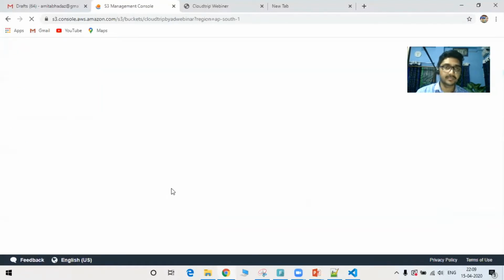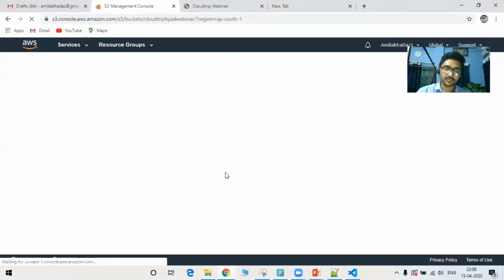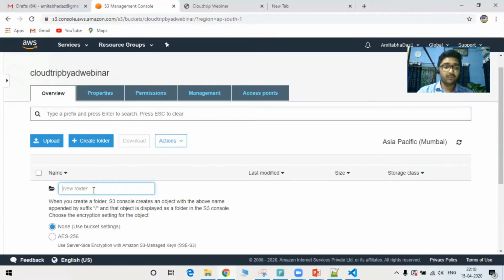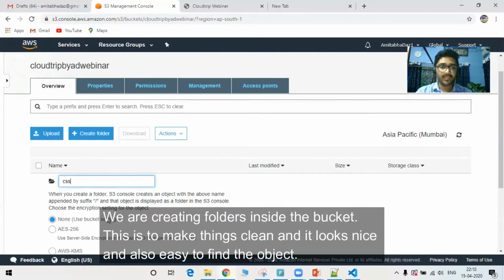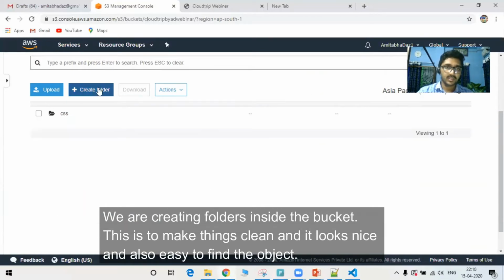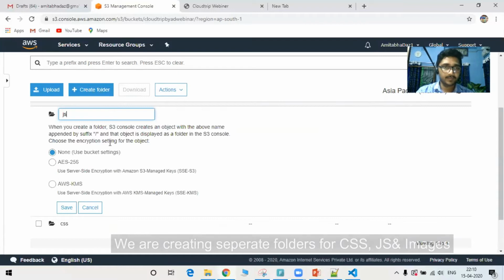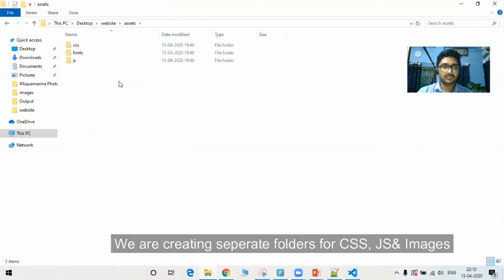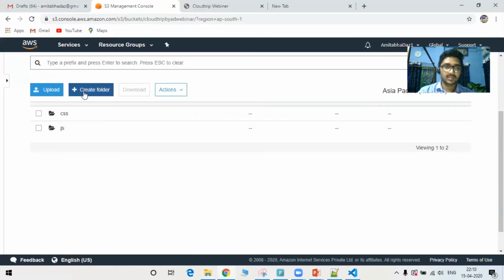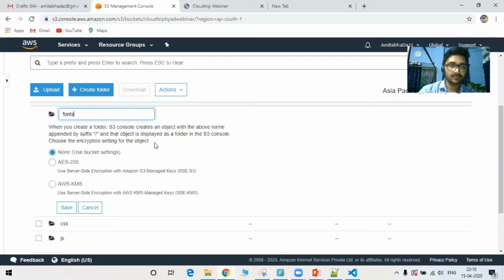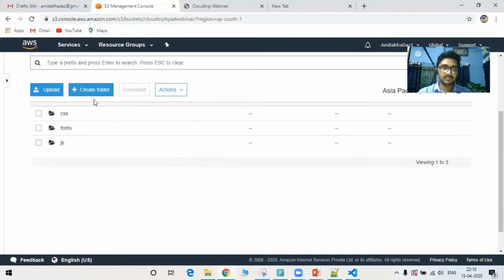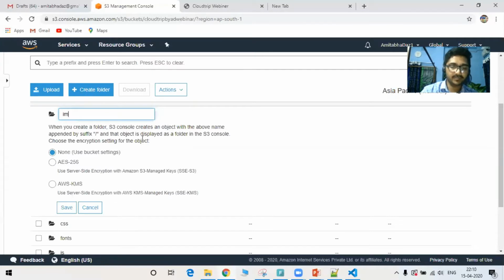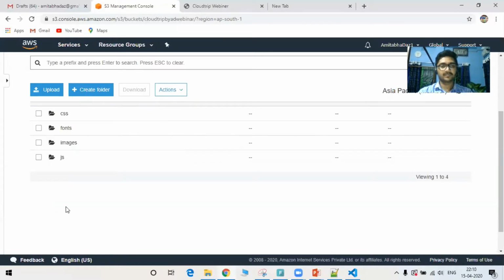So go to the bucket. We are going to create folders in the bucket for the CSS and the JS. Give the name CSS and click on save. Create another folder for the JS. Click on save. Create a folder for the fonts. Click on save. Create a folder for the images. Click on save. So our folder structure is ready.